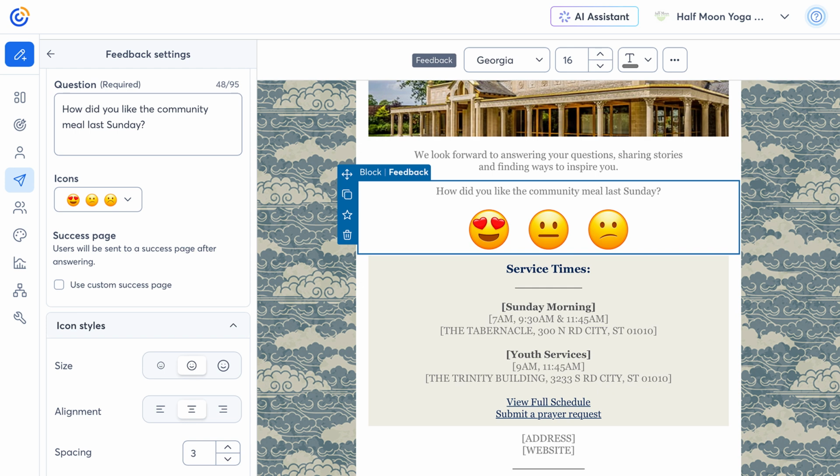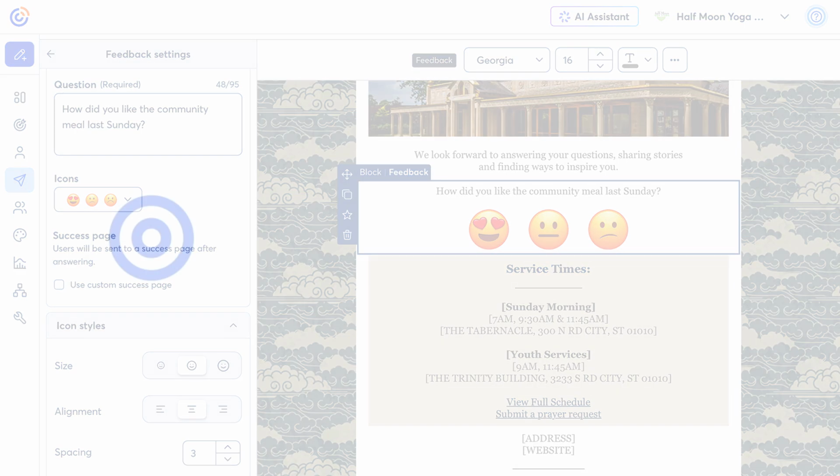After your email is sent, in the reporting, you'll be able to see how many contacts answered your feedback request and what they answered. Gathering feedback from your contacts made easy with Constant Contact.